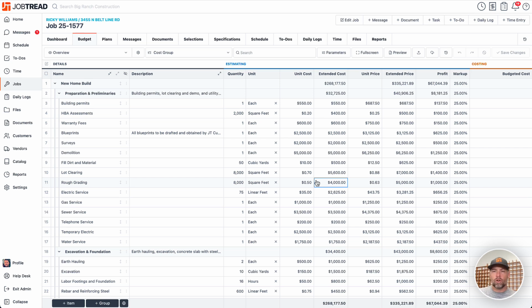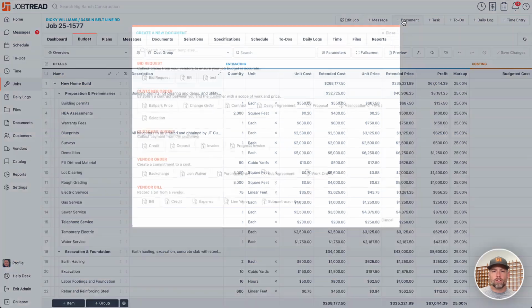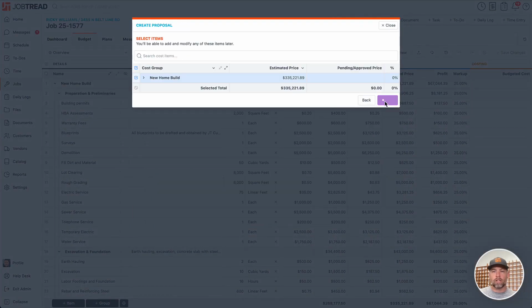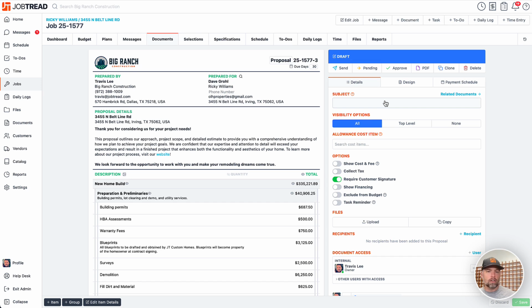The third thing I want to show is creating a proposal. So plus document, I'm going to choose the proposal option. I'm going to leave everything on it. And here, again, it looks very similar to a fixed price proposal. Obviously, the contractual language you put in here needs to tell the customer this is a cost plus job, and have some terms and conditions in here describing how the project's going to go.